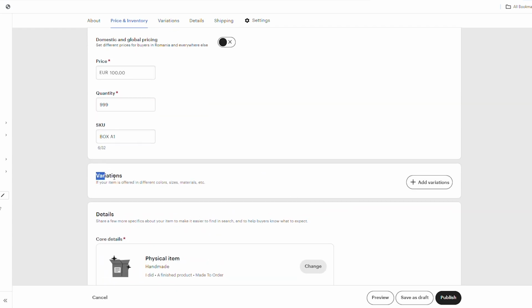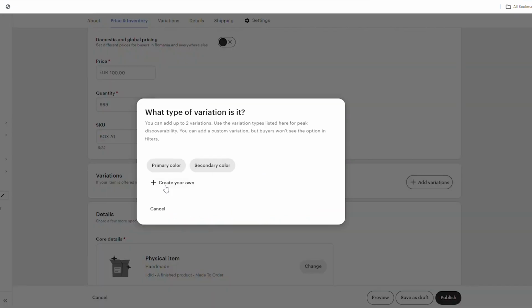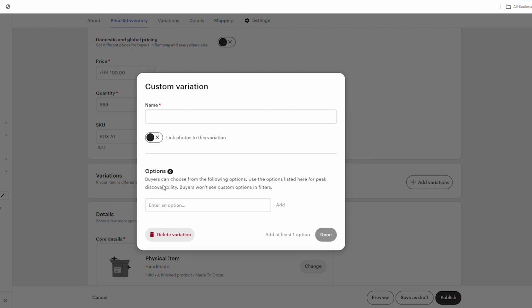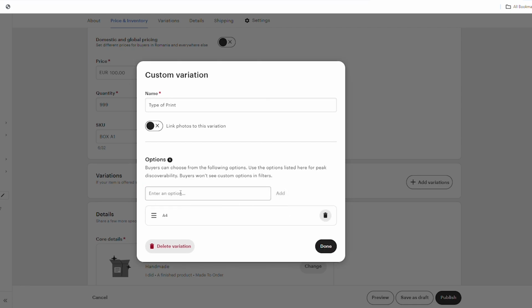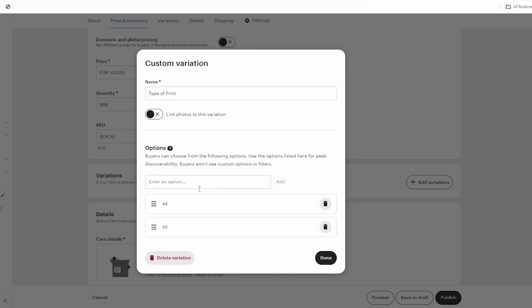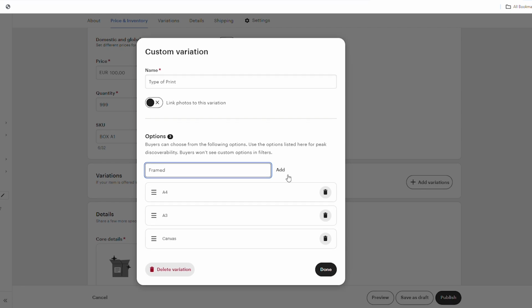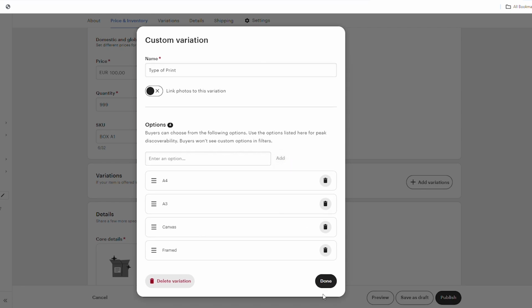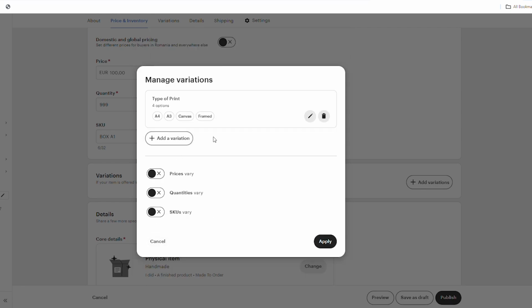Now as you can see, I have the option for variations. So I'm going to click on variation. I'm going to create my own variation because I'm going to ask for sizes or what kind of print they want, type of print. Now I'm going to go with the options A4, then I'm going to click on add, then I have A3, then I'm going to have canvas, then I'm going to have frame. I'm going to click on add and I am done. I have the first variation, the type of print.